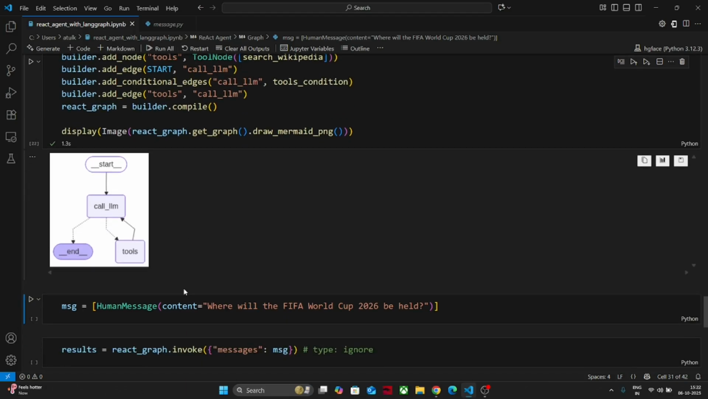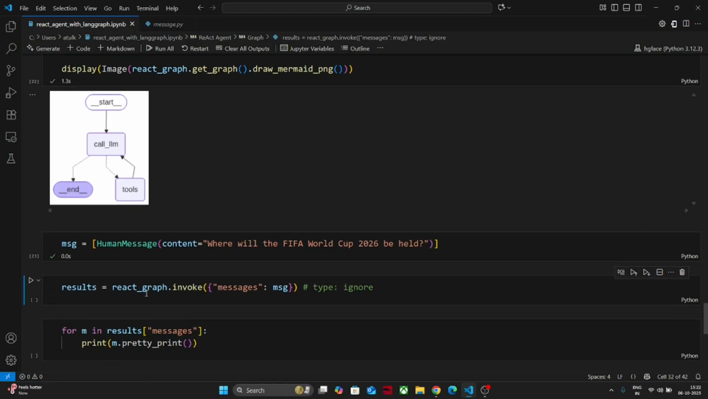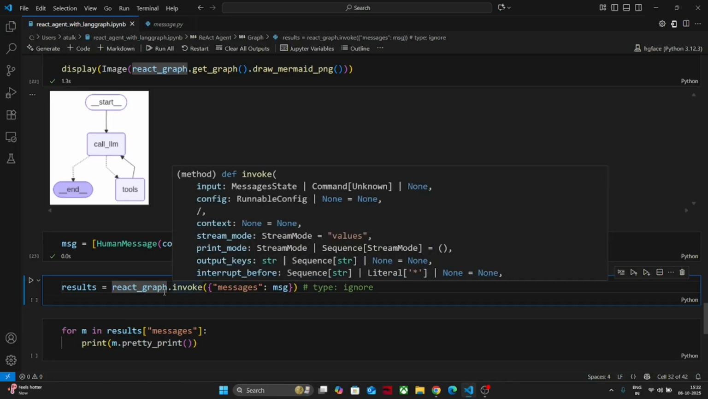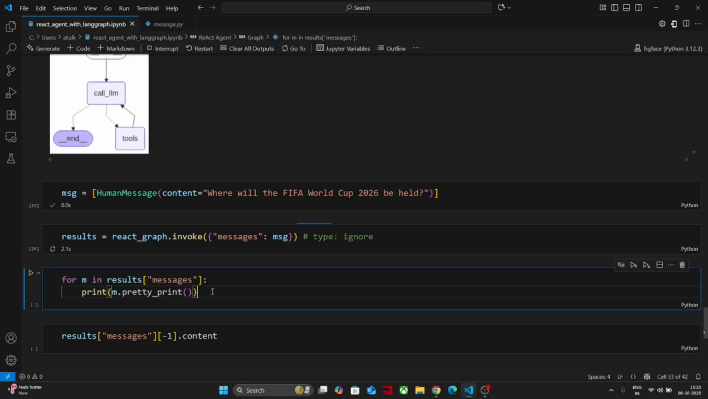Now let's run it with some simple queries. Over here you can see that I have created a simple message: Where will the FIFA World Cup 2026 be held? After that, let's run this graph. Running this graph is very simple. We can either invoke this graph or we can stream this graph. Invoking will return the result at once, but a stream will stream out the tokens that are returned by the LLM. So let's run this cell and let's see the output from the LLM.